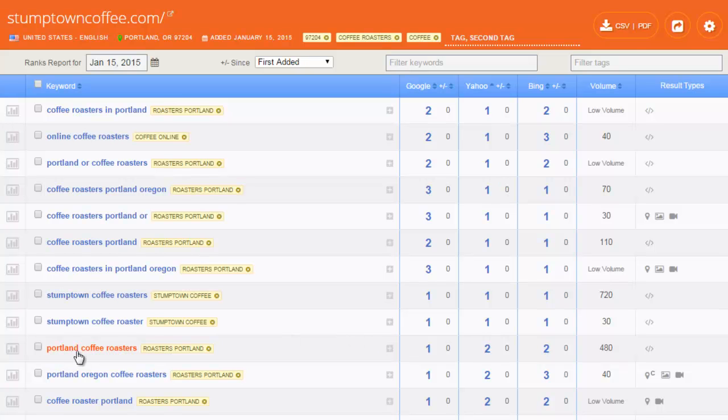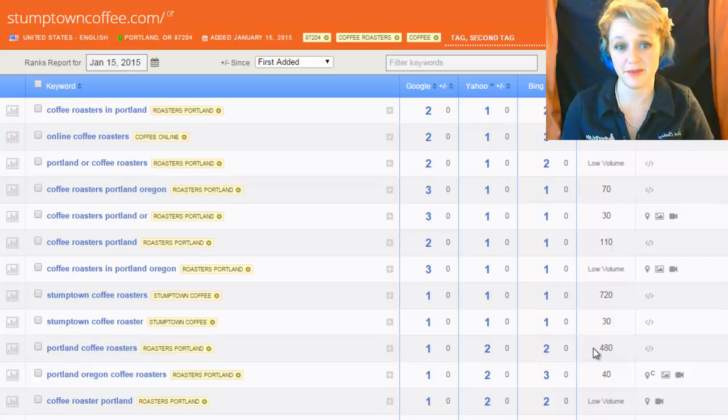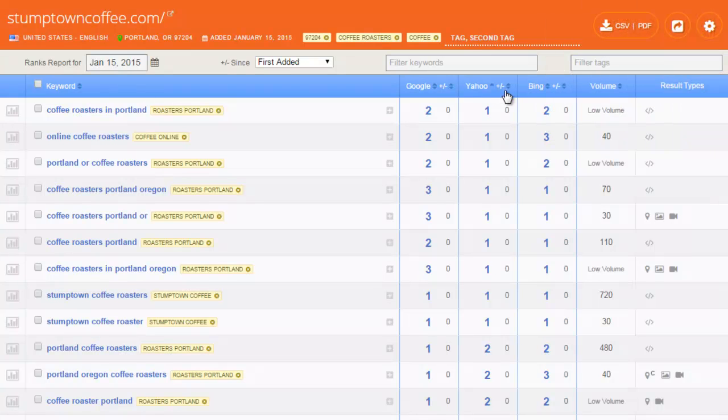Down here, we have Portland Coffee Roasters, which is ranking number 1 in Google, number 2 in Yahoo, 2 in Bing, and it has a search volume of 480, which looks like a good keyword to me. If we want to reorder by our volume, we can just click on those up and down arrows. Again, this plus and minus sign, we can reorder by that, but we're going to go over that in the historical data video coming up in a few videos here.